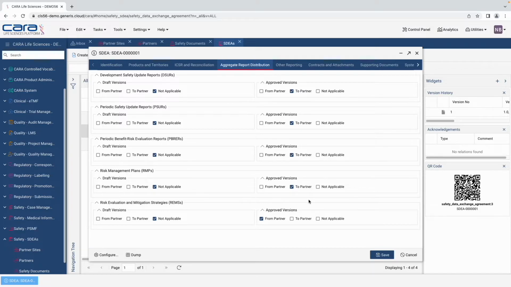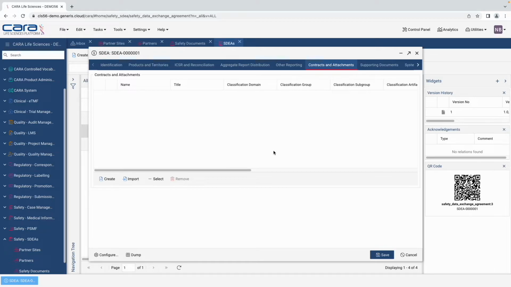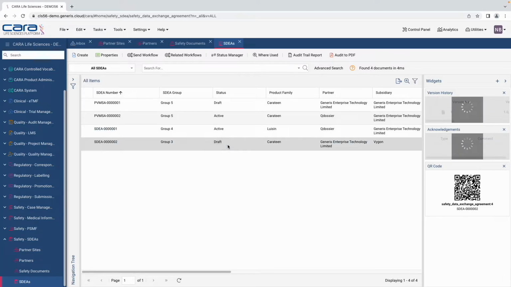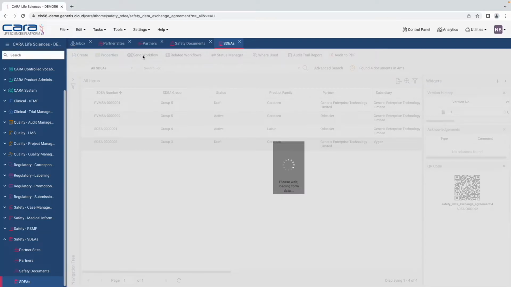These notifications are sent from the documents themselves, so when a document moves into an approved state, CARA will automatically send a notification out. Also, for this type of SDEA, we also have a Contracts and Attachments tab where you could add or create contracts and attachments that are associated with this SDEA. You can see here in the status column that some of these SDEAs are active and others are still in a draft state. If you want to activate your SDEA, you select it and then click Send Workflow.